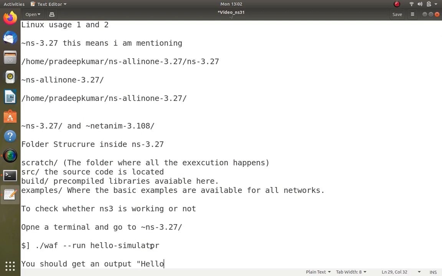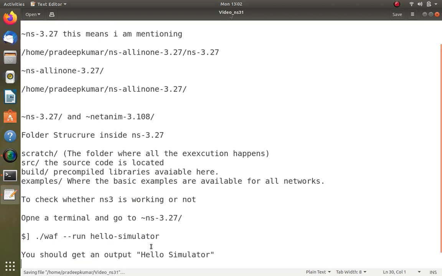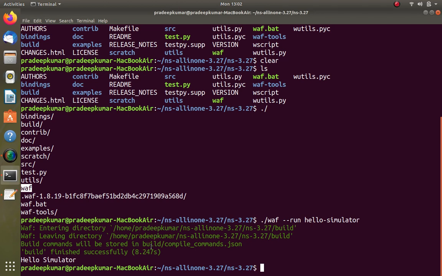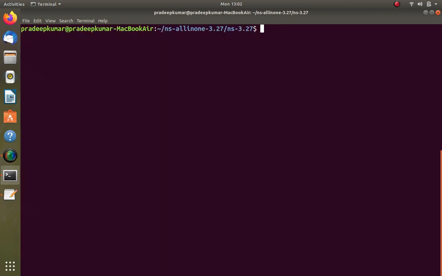Hello simulator. Yes, so once you get it, we understand that NS3 got installed successfully. See, now we got the build finished successfully and we got the hello simulator. Okay, so this is the thing.